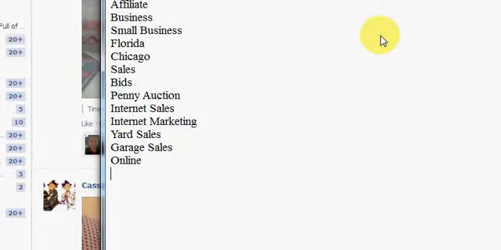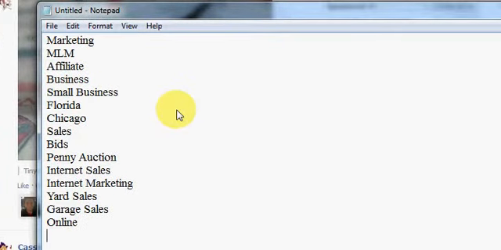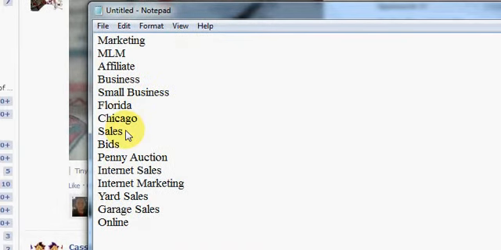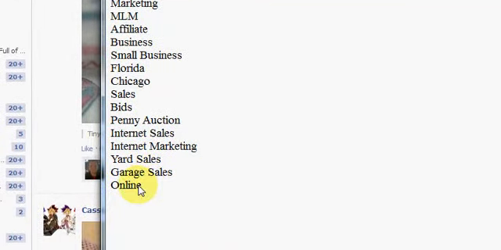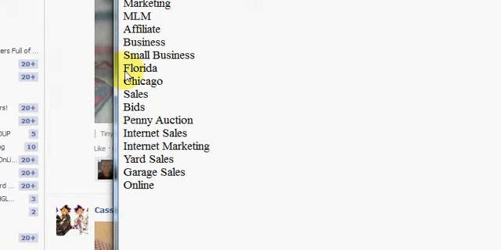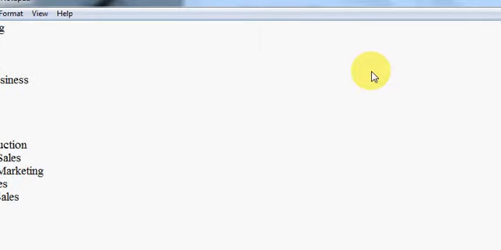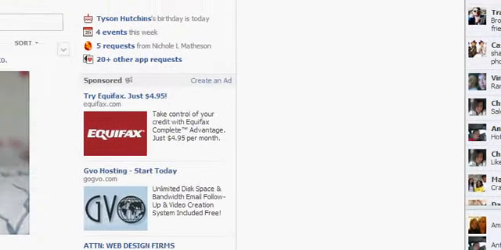In Notepad, I've actually come up with a list of keywords that you can add. Now you can expand and come up with your own keywords. You just got to be a little bit creative. I'll put the keywords below and a different list of groups you can add. Marketing, MLM, affiliate, business, small business, Florida, Chicago, sales, bids, penny auction, internet sales, internet marketing, yard sales, garage sales, online. Of course, you can be creative and add in other big cities like New York and different things like that. And you can try targeting different things. Okay, so I'll go ahead and show you how it's done.